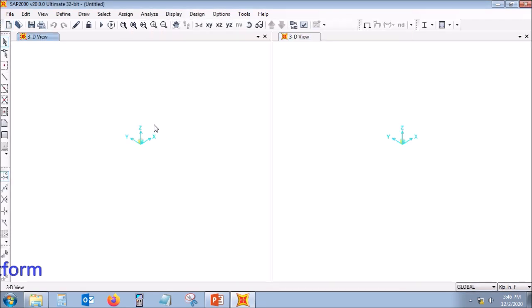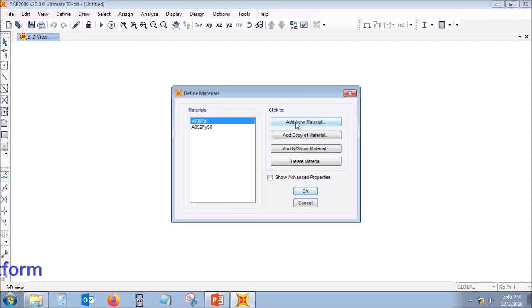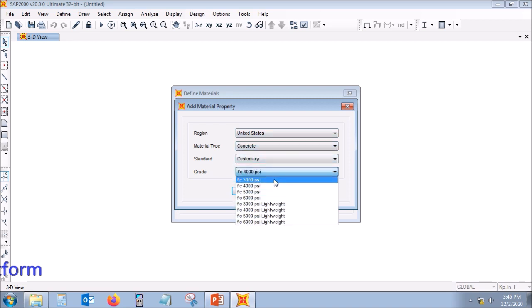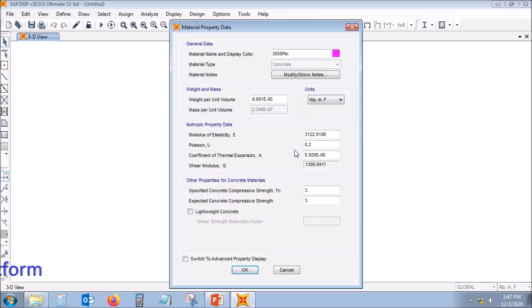Moment curvature curve is sometimes required in performance-based analysis and defining different kinds of properties. So let's start with the concrete cross-section of 3000 psi strength, as given. We have to press switch to advanced properties so that we can override the properties.